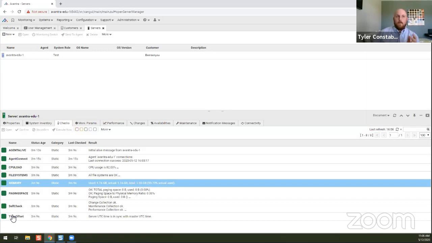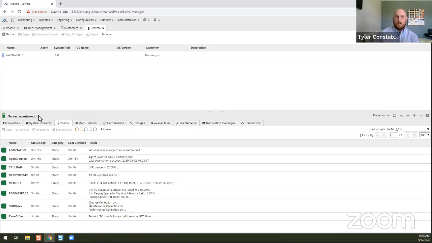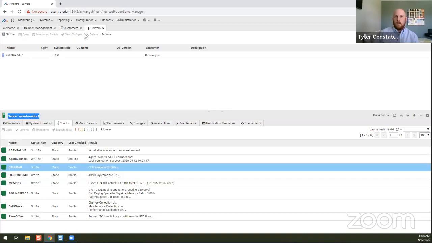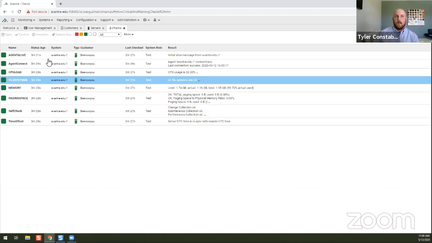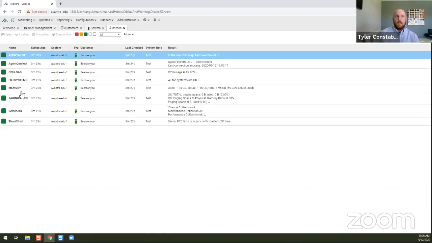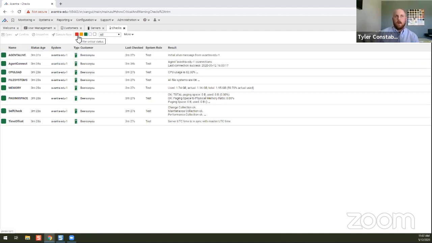So now we have our checks currently going on. Right now I'm looking at the checks on just this one server. If I wanted to, I could look at my checks across all my servers. Obviously we only have one in here, so that's just a nice same view. And always we have our critical, warning, and okay status.